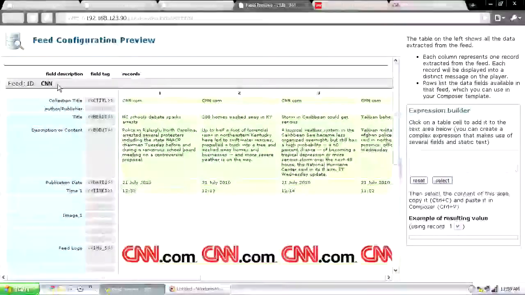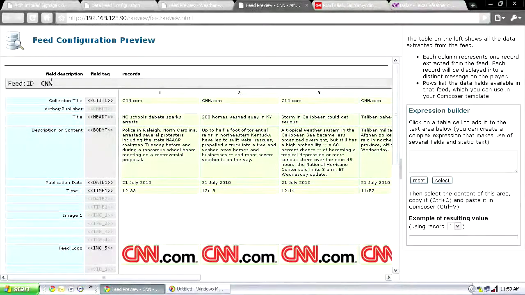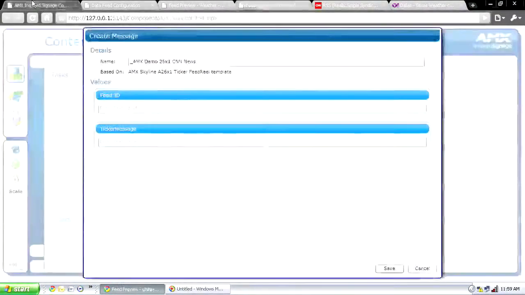This is whatever we entered. I called it CNN. I could call it News. I could call it Joe Bob. Whatever I wanted to name it. In this case, I decided to call it CNN. And I want to enter my feed ID, which in my case was CNN.